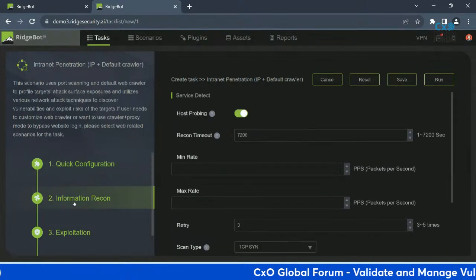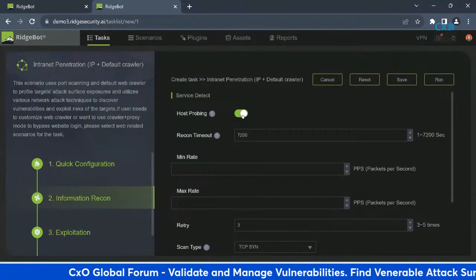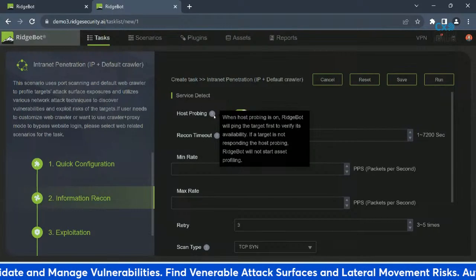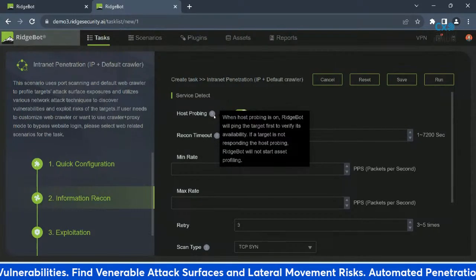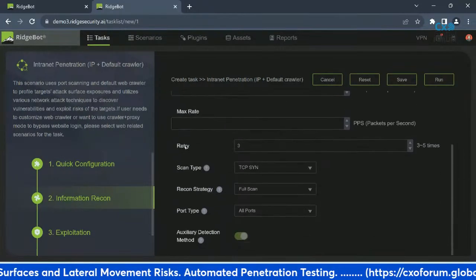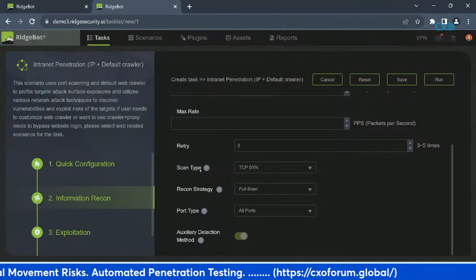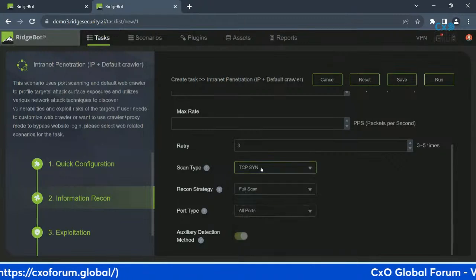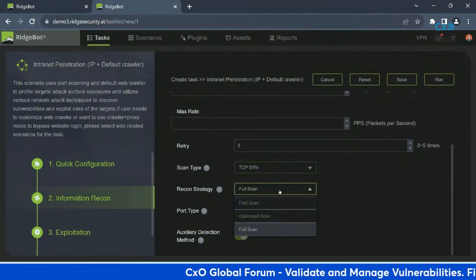And then moving on to the second option, we have the information reconnaissance. Firstly, we do the host probing, which means it will just try to ping the target to verify whether availability is there from the scanner to the target itself or not. Then we need to select what kind of scan type it is, as in TCP SYN, TCP ACK, TCP FIN, TCP null, TCP connect, or maybe UDP. It completely depends upon you. And you need to do a full scan, or maybe an optimized scan, or maybe a fast scan.